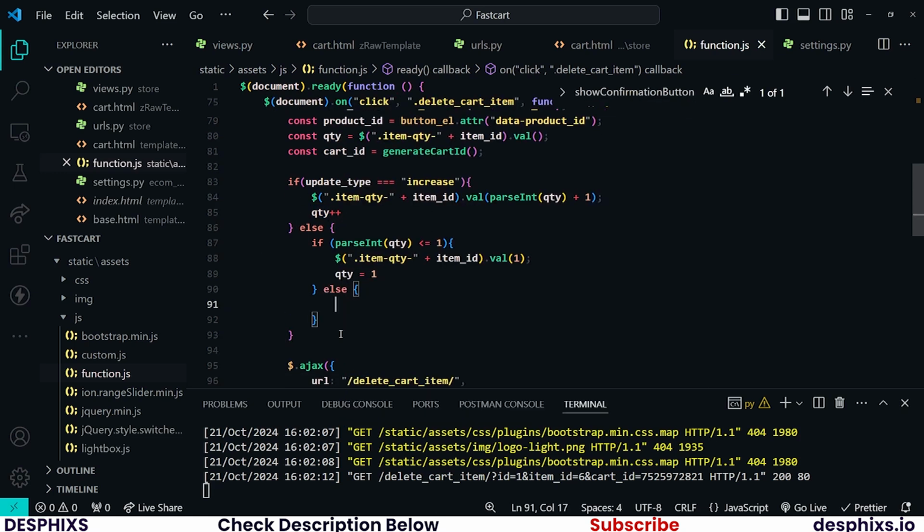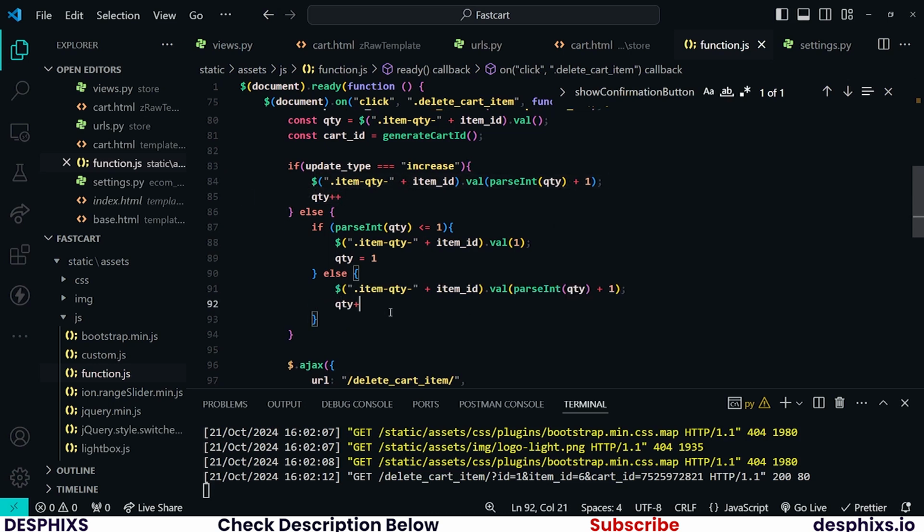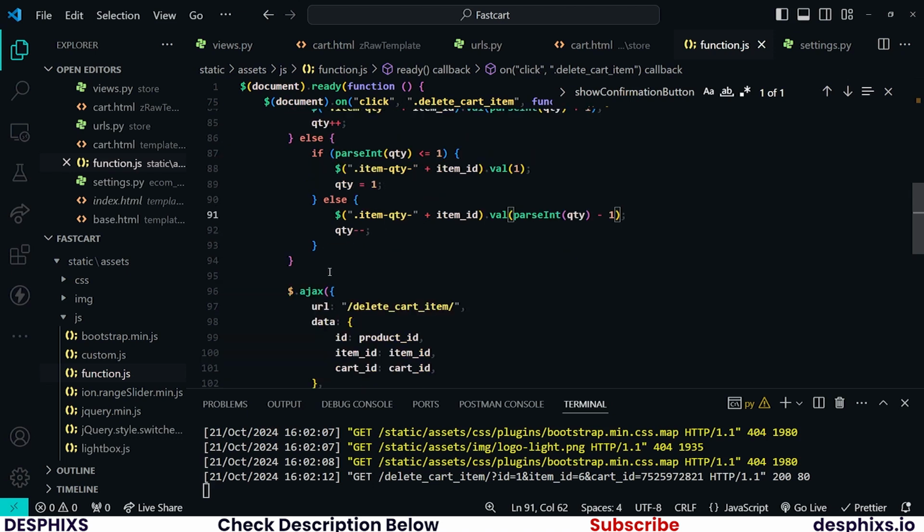Over here we say else, and I need exactly just the same thing here. In fact, this 2, and this one is going to be quantity minus minus. This one is going to be quantity minus 1. Very good. So when you have done these 2 things, that's everything that we want to do.